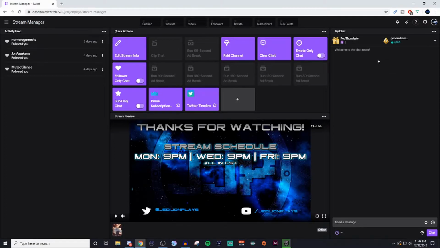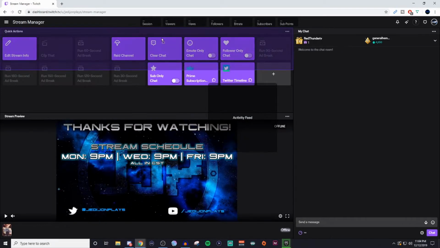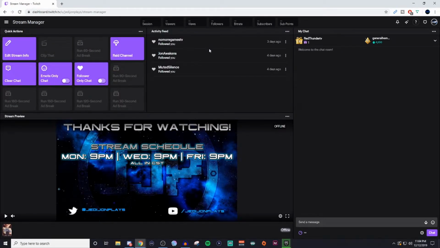Now, if you want to move things around, you can do that as well. So if you want to take this guy and move him over here, you can do that. So now you have that like that. So it's completely customizable for all of these. You can even choose what you want to display for your activity feed or for your chat. You can pop it out or you can see the users in your chat.